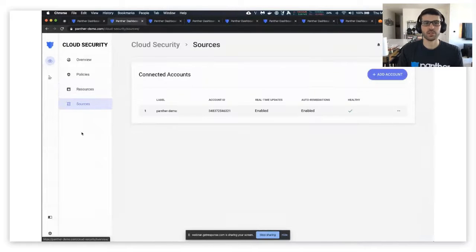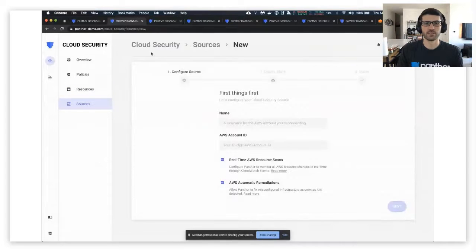In sources, we can see our configurations here. We can add new accounts, step through. We provide CloudFormation templates for connecting all the accounts together. Panther itself is also fully deployed with CloudFormation. And infrastructure as code has a ton of benefits, obviously, with reliability, repeatability, et cetera.